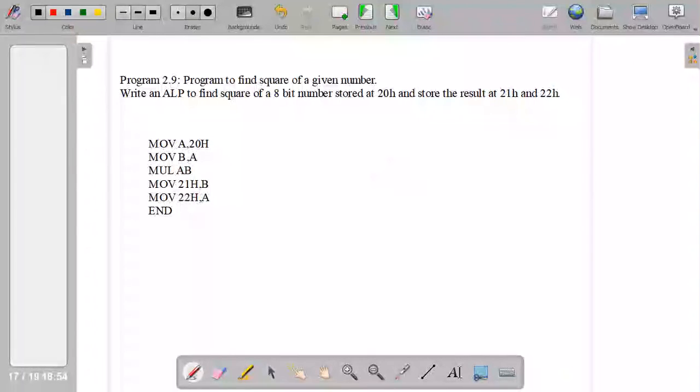Next program is to find the square of a given number. Write an assembly language program to find the square of an 8-bit number stored at 20H location and store the result in 21H and 22H. So we have the 8-bit number stored in 20H. The 20H memory location is accessed and the content of it is copied to accumulator and also to B register.